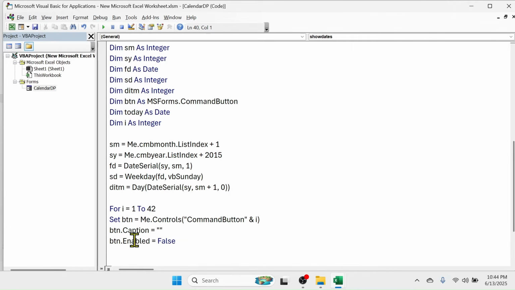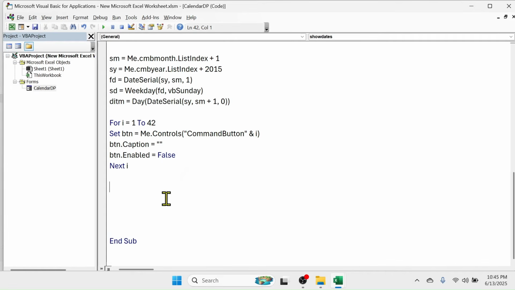This will disable all the buttons from clicking, and this will remove the caption from the button if there is any. Now put here Next I, press enter. Now to assign the date from 1 to the last day of the month, starting from the day where the month starts, we have to write this code. For I equal to 1 to DITM variable, that is the days in the month.